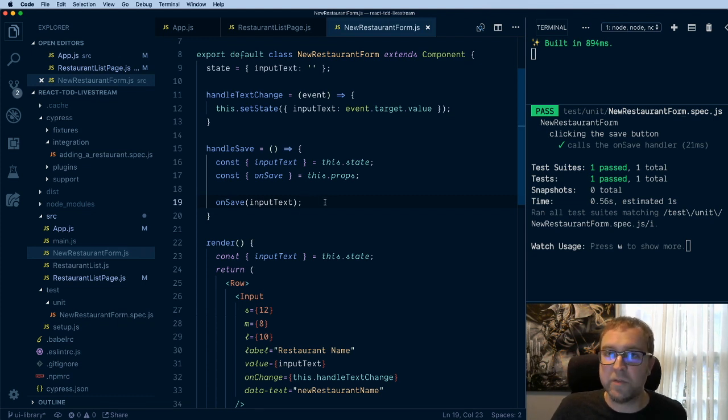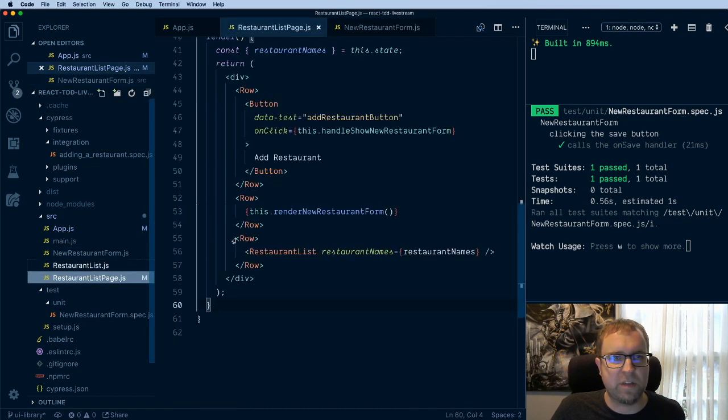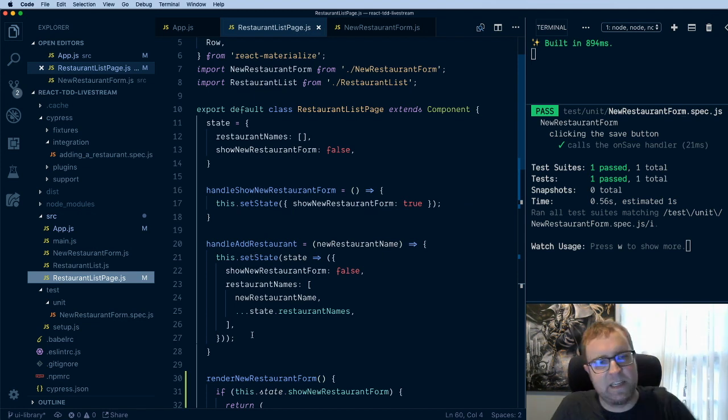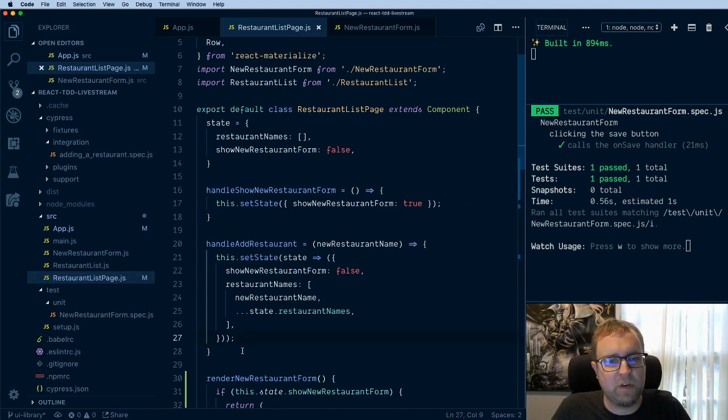So yeah, if you can think of a way of something I can put here in the handle save to close out the modal, or really it wouldn't be here because this is ignorant of that, but back out at the restaurant list page in the handle add restaurant when we're setting the state, some code I can put there to get the modal to close, definitely let me know. And I think maybe I'll try it offline at that point. So any suggestions are definitely welcome and appreciated.